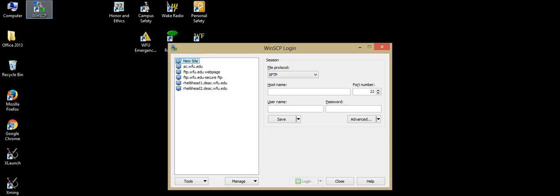To connect to the cluster, enter the name of the head node you would like to connect to in the hostname field. Then, enter your username and your DEAC cluster account password and click Login.